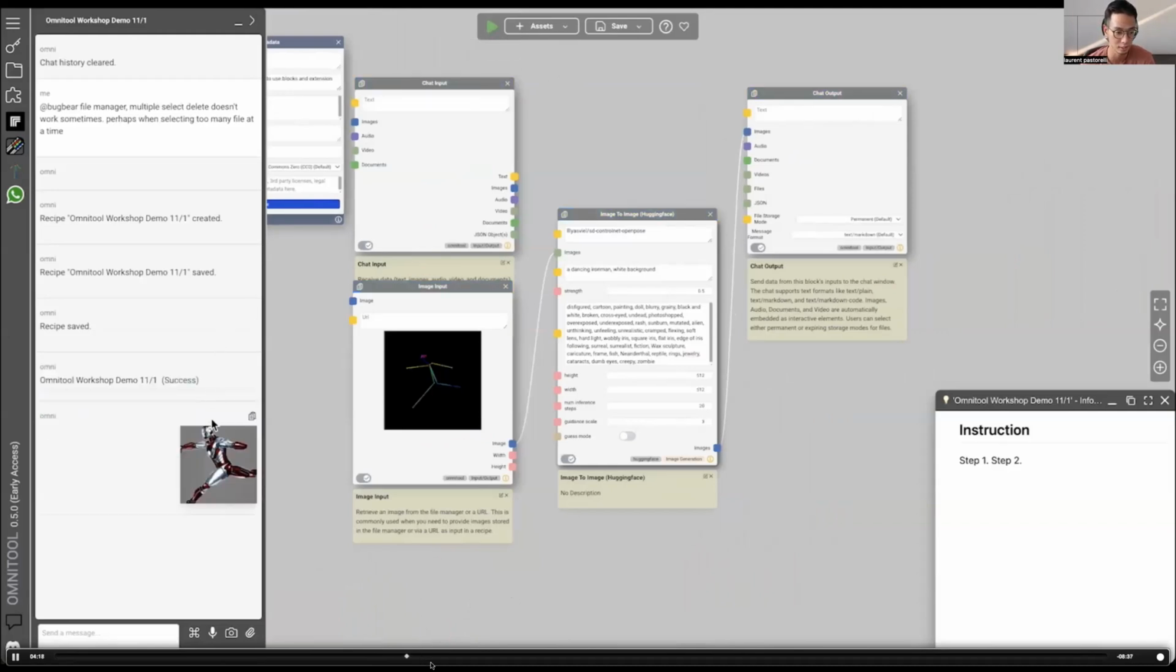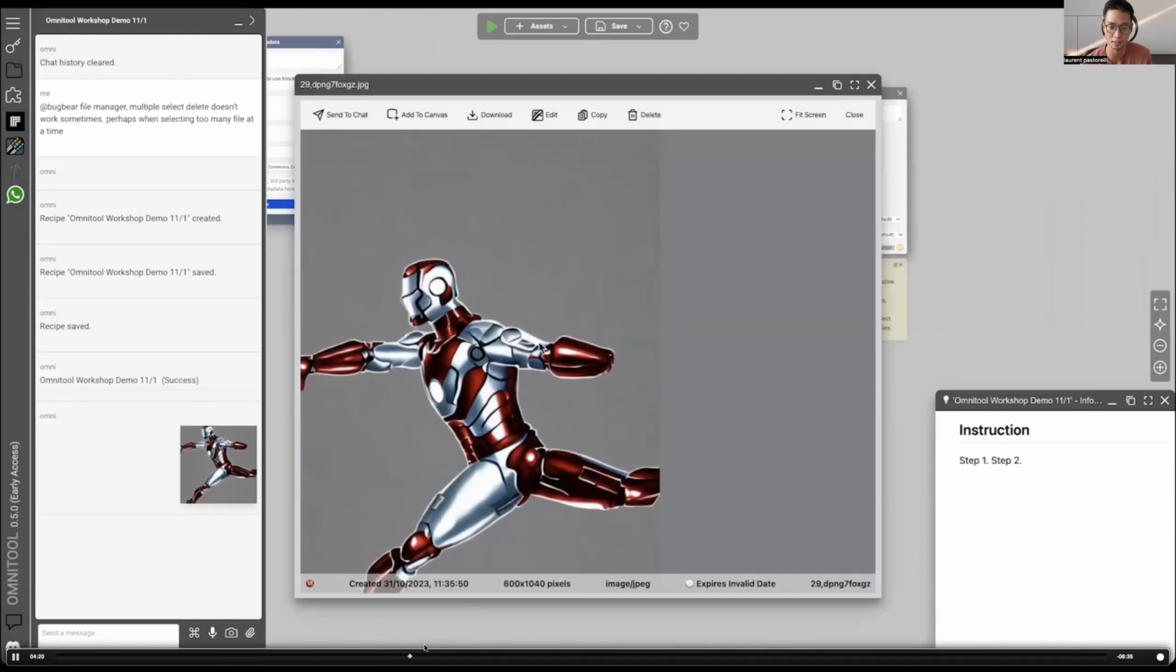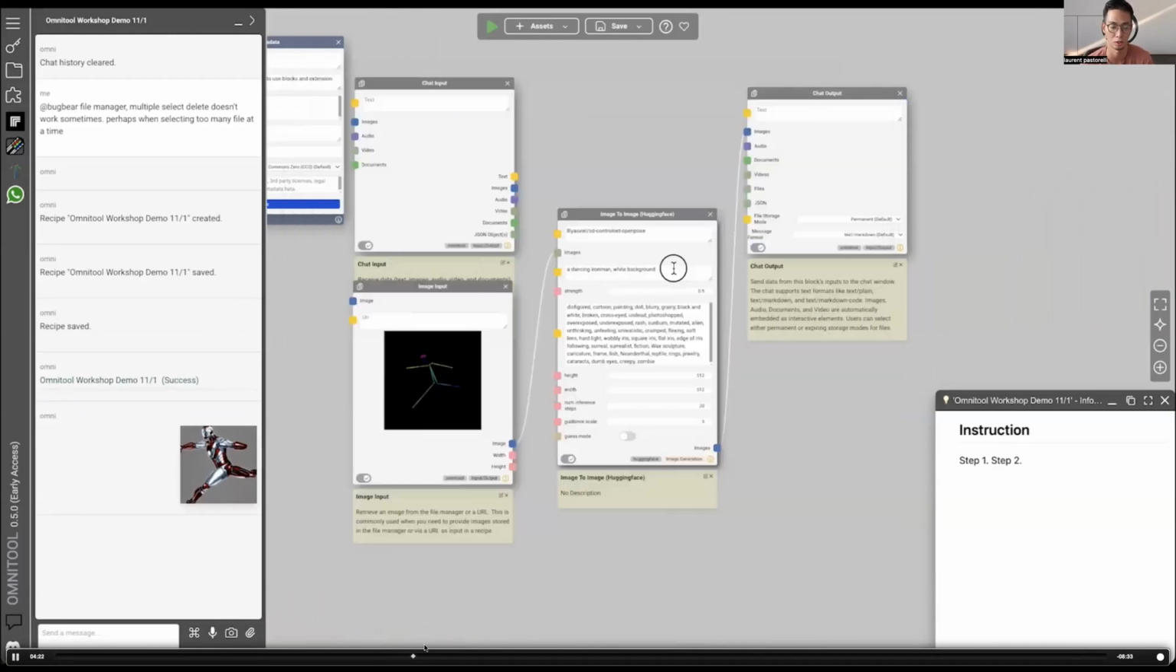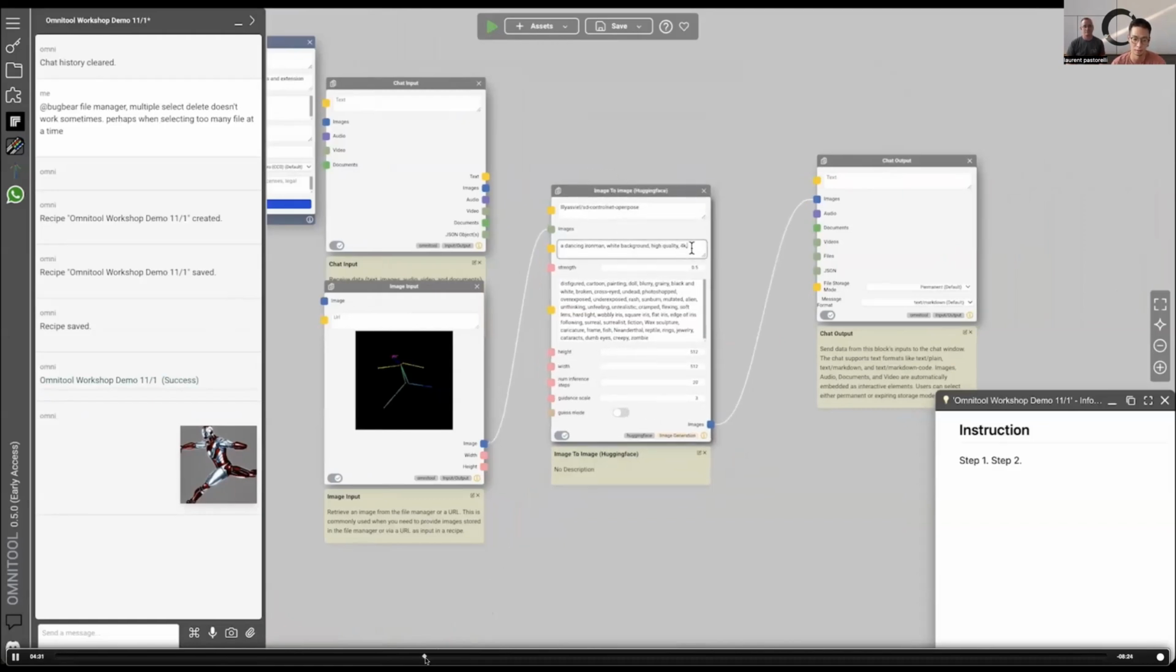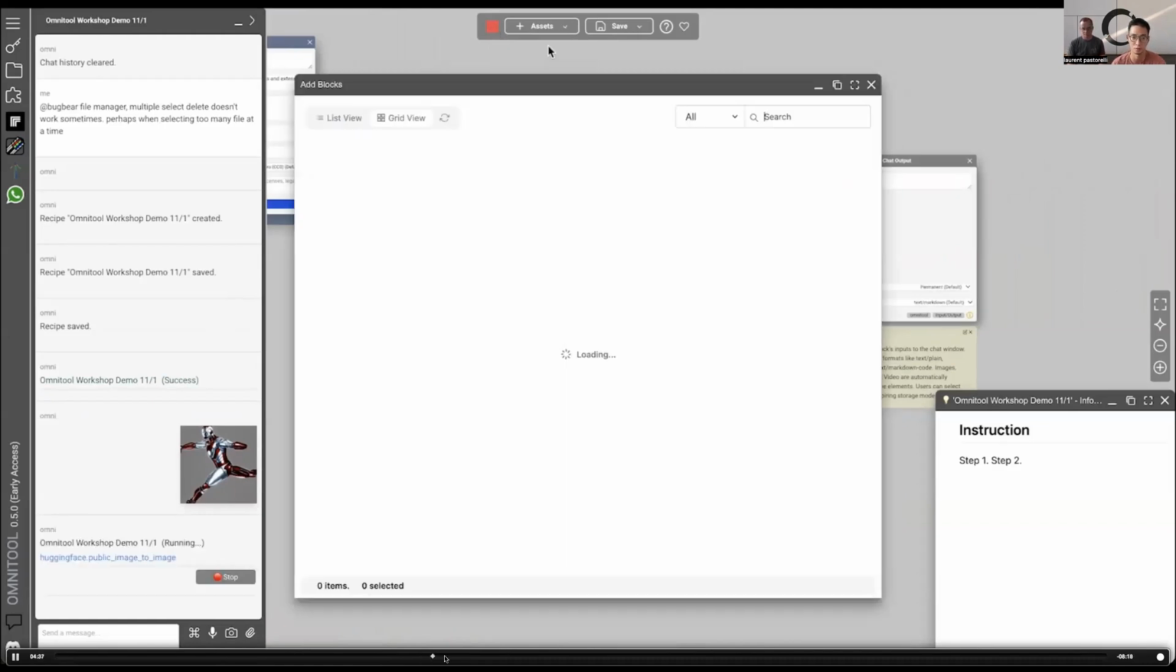So as you can see, we got the Iron Man. The quality is not good, but it's fine. We don't care about the quality at this stage. We can also tweak the prompt, see if we can get better results.